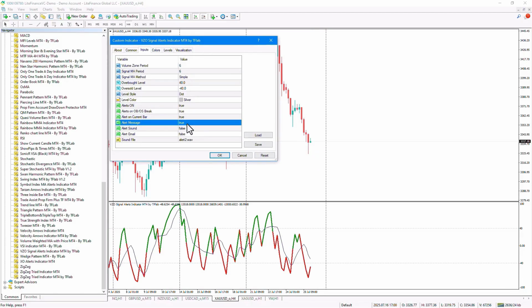In the next input, we can enable or disable the sending of alerts in the form of messages. In the next input, we can set the status of sending alerts as sound, enabling or disabling this option. In the following section, we can enable or disable sending alerts to the mailbox. If this option is set to true, you must have already completed the email settings in the Tools section under Options. And finally, in the last input, we can set the audio file for the alert notification in this section.